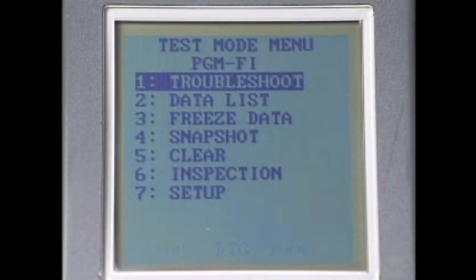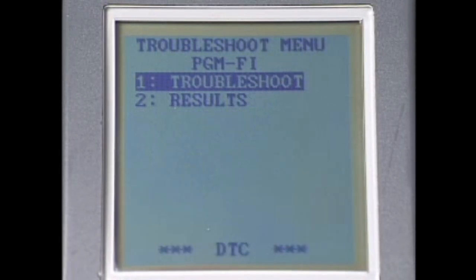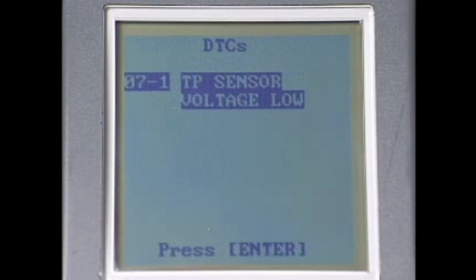If the tester has a corresponding troubleshooting program, the letters of DTC flash at the bottom of the screen. If the diagnostic trouble code is detected, Troubleshoot is displayed in the Test Mode menu instead of DTCs. In this situation, select the Troubleshoot mode in the Test Mode menu and again select Troubleshoot. Then the diagnostic trouble code is displayed.